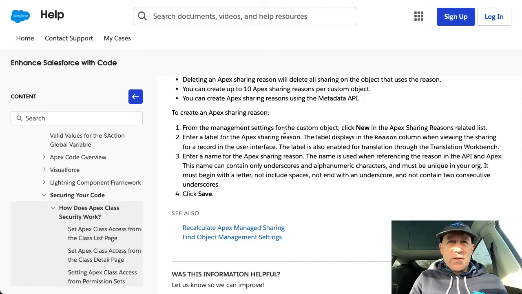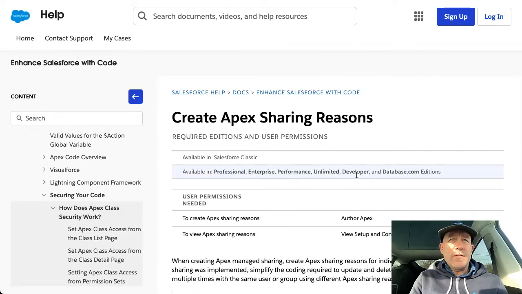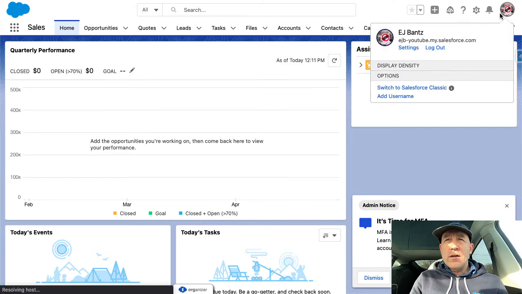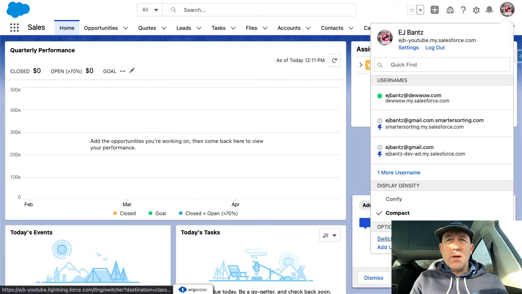And to set that up, the documentation talks about setting up the sharing reasons by going to the management settings of custom objects. I could never really find that, and what finally clicked for me is that at the top of this document, it says that this is available in Salesforce Classic. So I guess that's the key to it. You can't just go to Object Manager inside of Lightning to do it. You actually have to switch over to Classic.